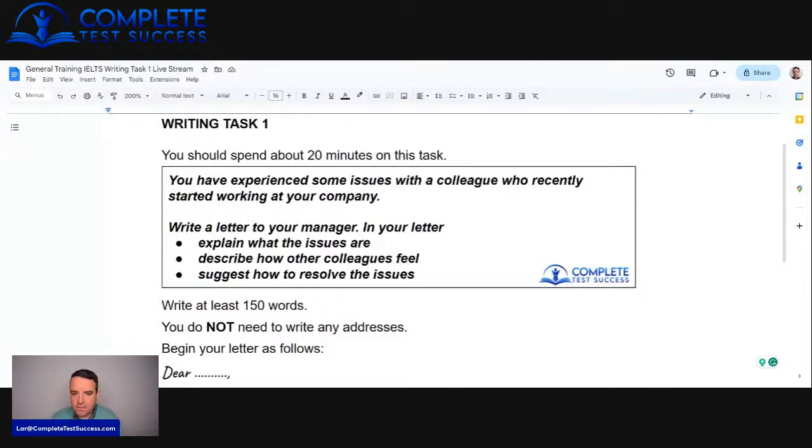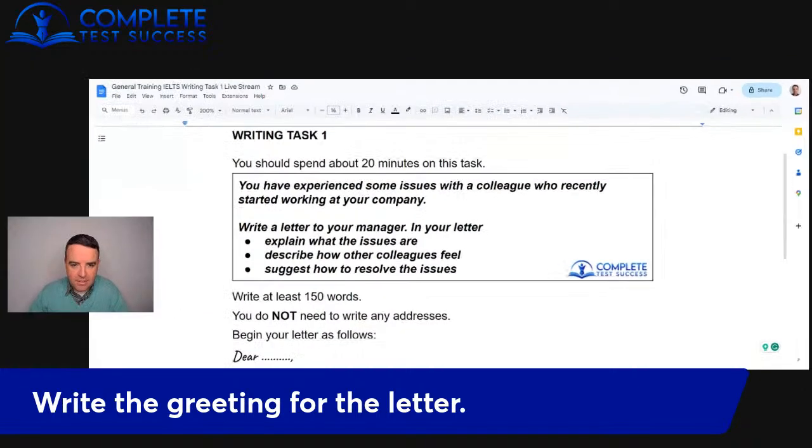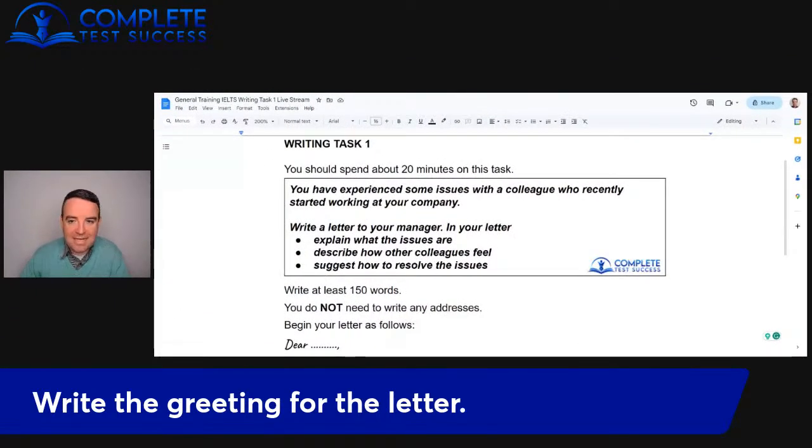All right, now the first thing that we need to do is write the greeting. That is my first task for you here today. What I want you to do is write the greeting, share it with me in the comments, and then I'll be able to tell you if you are doing okay, or if you've made mistakes, what those mistakes are. So that's the first thing. Write the greeting, share it with me in the comments, and I will be able to give you feedback.